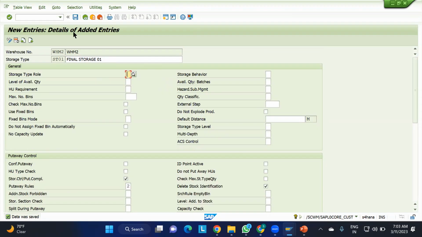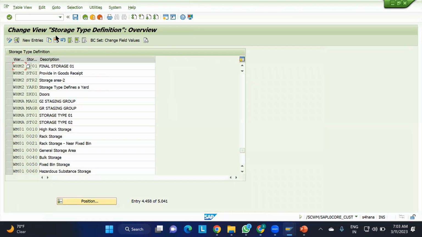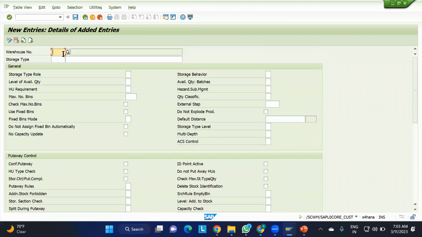Now let us consider what I have defined now. I will just create one more here. I will say new entries, and WHM2. Okay, I will be creating my GR staging area.